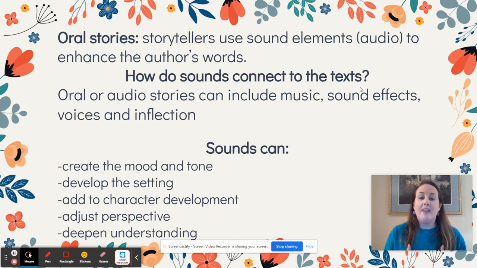It might be in the way that they sound out something, the way they inflect with the words that they use. So what these sounds can do to a story is they can create a mood or a tone of the story. Also, they add to the setting. Maybe if they're outside, you hear the birds chirping, you hear background noises that add to what is happening. And the sounds just add to character development.